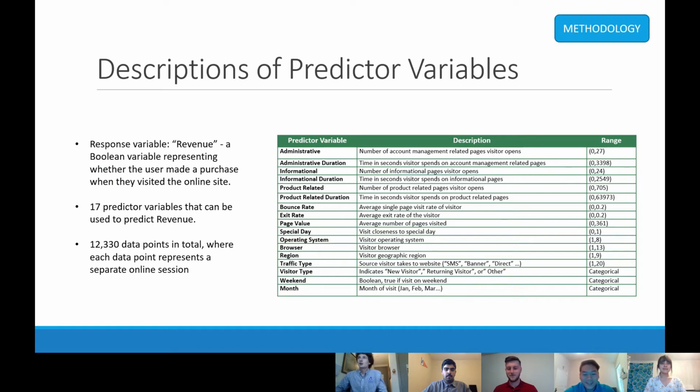The data was collected over the span of 1 year, and each data point represents a different online shopping session. The response variable for this dataset is revenue, a Boolean variable representing whether the user made a purchase when they visited the online site. There are a total of 17 predictor variables that can be used to predict the response variable. 13 of these predictor variables are numerical, and 4 are categorical. There are 12,330 data points, where each data point represents a separate online session.